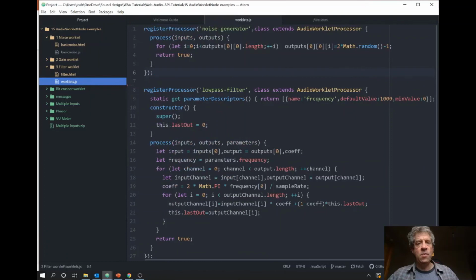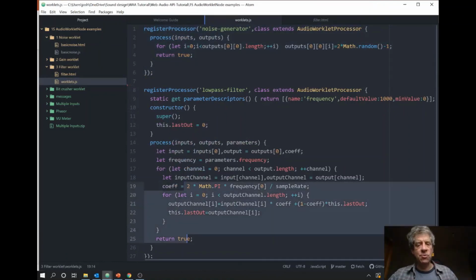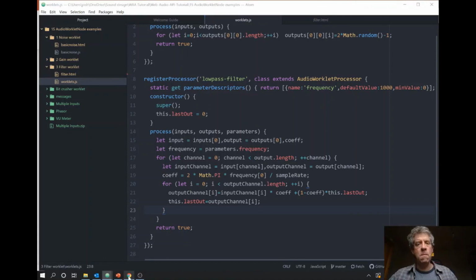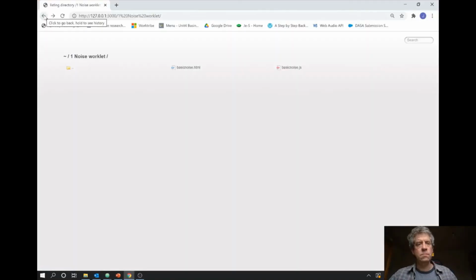And then the audio worklet, notice I have two here. I have the noise generator from before and the low pass filter, which was just described. And this low pass filter is, I think, exactly the one that was shown in the slides. So here we go. Go over to the filter, and I have lots of different examples of worklets here.